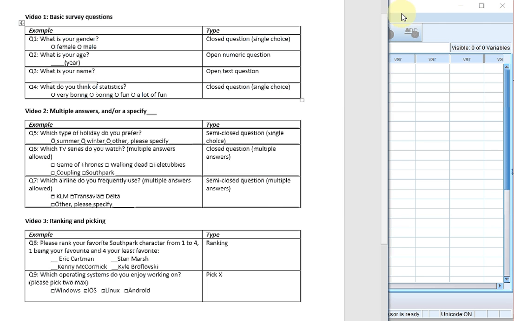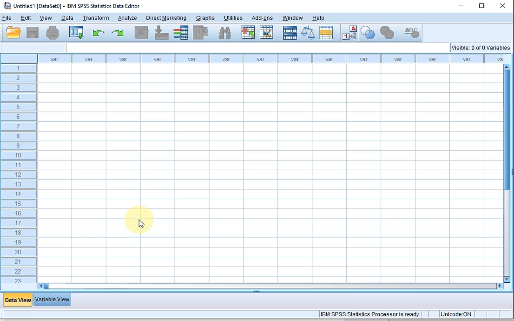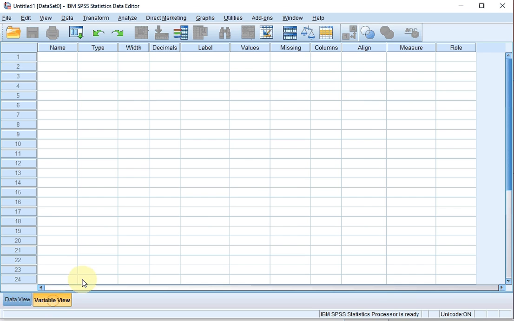To enter these questions into SPSS, we need to open a blank SPSS file and go to the variable view. Now we can either enter the questions one by one, or we can first enter, for example, all the labels for one, or all the names for one, and then go over all the other columns. I'll be using this option for now. I'll start with the labels.